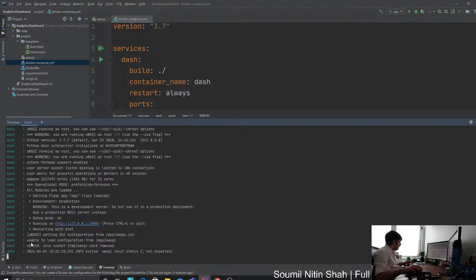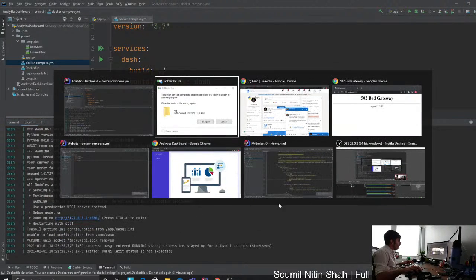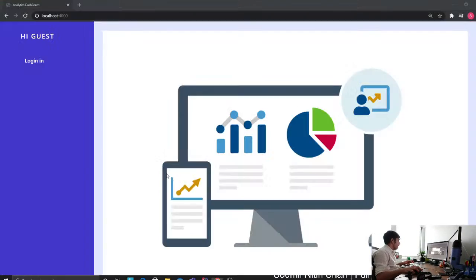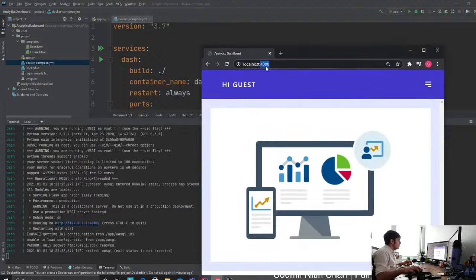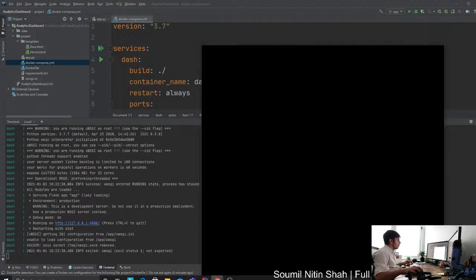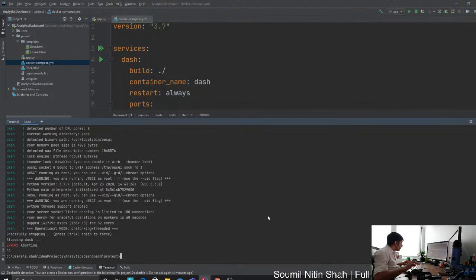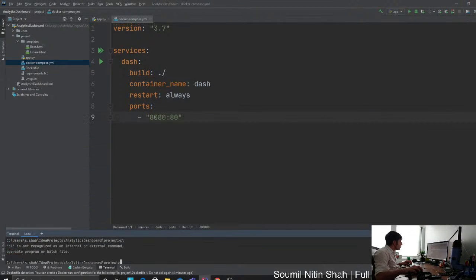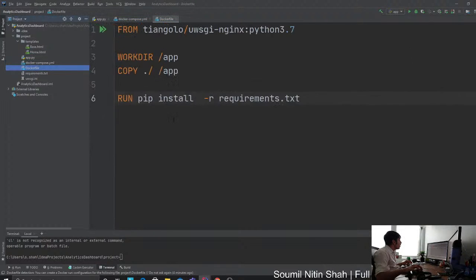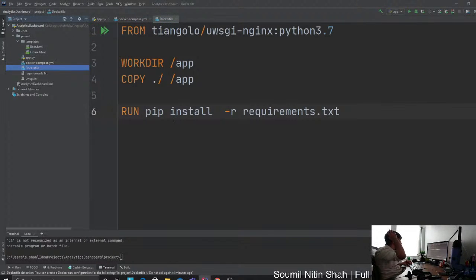It's just terminating the workers for some reason, and I don't know why. I'll figure it out pretty soon, so don't worry about that. Yeah, it's not gonna work. It's gonna give a gateway error. Bad gateway. Come on, what's going on? What image am I using? Triangular? Always have problems with Docker.